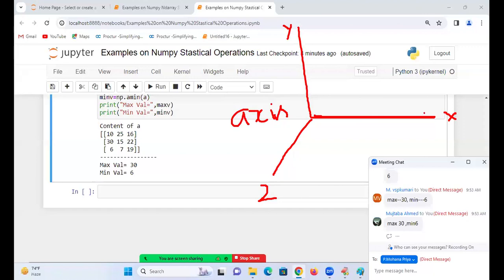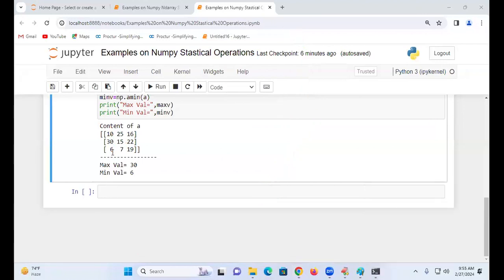Now see, guys, this horizontal line is represented as rows, and this vertical line is represented as columns. Today, these columns are indicated by axis 0. Earlier, axis was rows. Today it is different, and you may feel inconvenient.